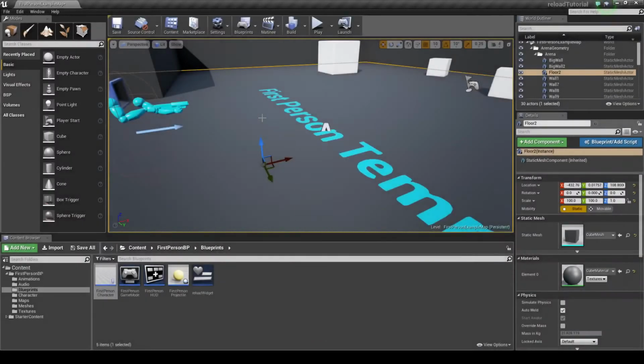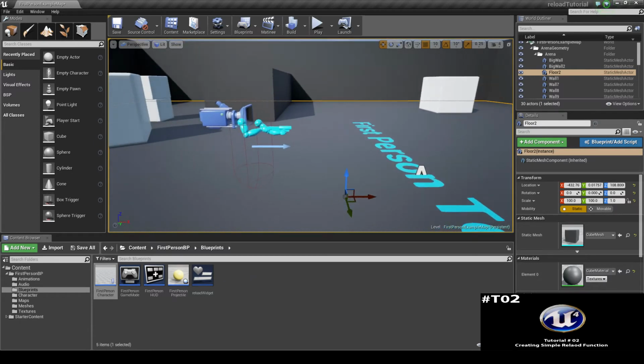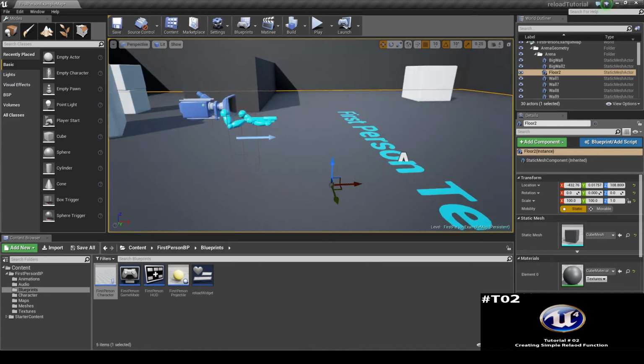Hi, welcome back. Here I'm going to be showing you how to create a simple ammo box. I'm going to be going on from my reload mechanism blueprint, so I'll just put that video in the corner over here and allow you to watch that first if you haven't already.